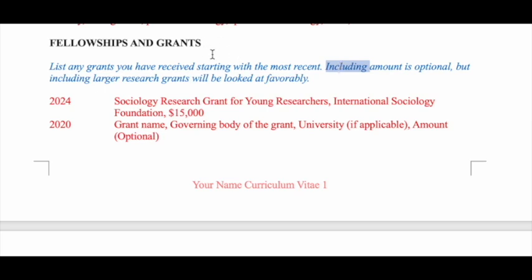We recommend that you put these fellowships and grants up here if you're applying to research positions that will require you to do this on the job. If you haven't gotten any funding in the past, we recommend putting this a little bit further down.